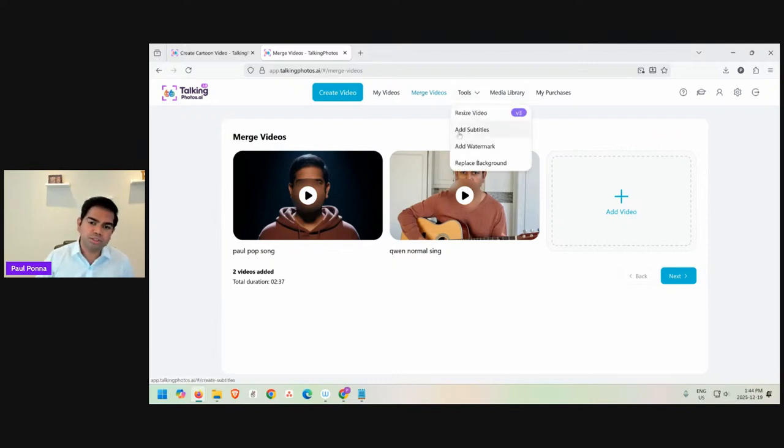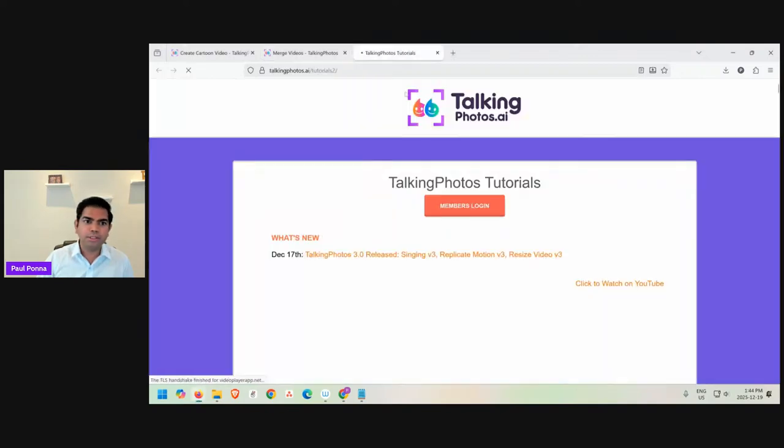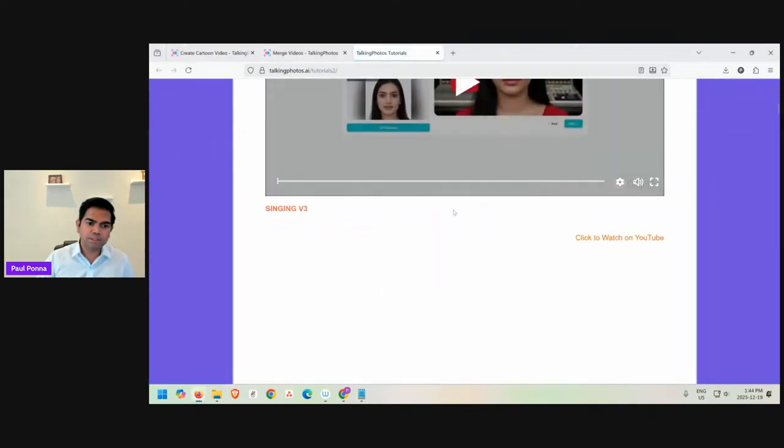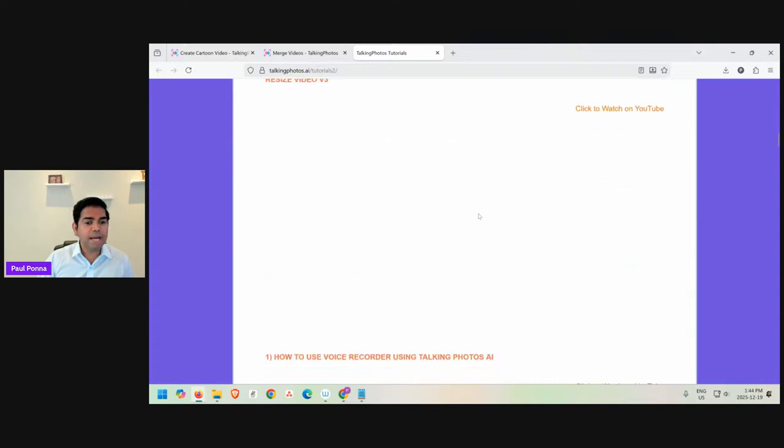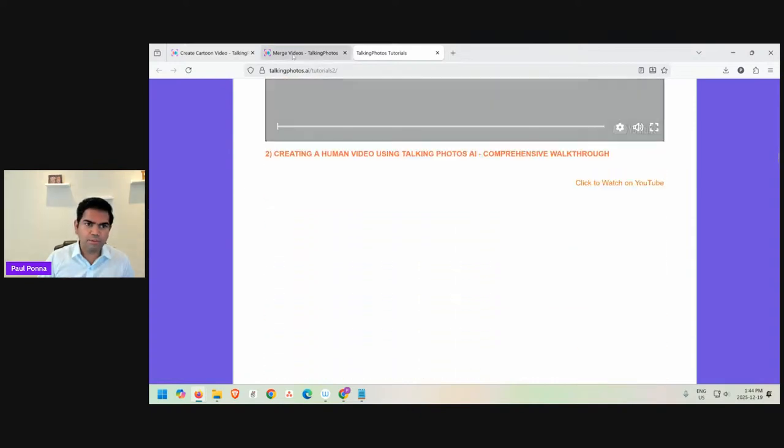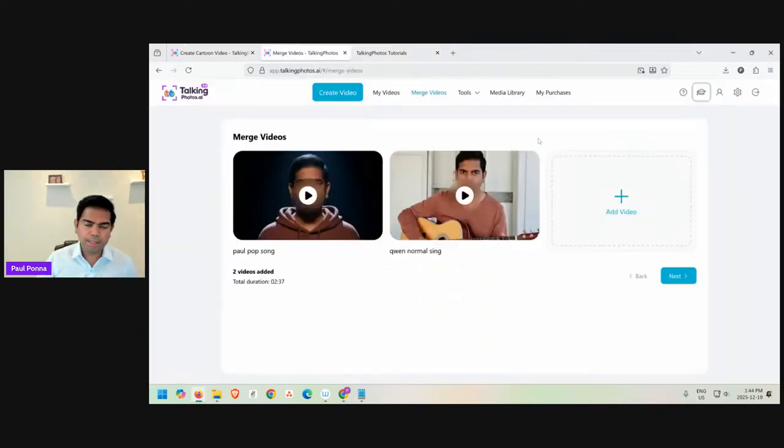And you'll see here in the tools, you have add subtitles, replace background, and add watermark and other stuff that we've added in. You can actually go to the tutorial section here and you'll be able to access this and see what all stuff we've added. If you go in here in the tutorial section, you'll see all the new stuff we've added in here. And we'll be adding more tutorials, by the way, as time goes on. All right. So that's the other thing that we've done when it comes to making sure that you can create even longer length videos with lip sync and stuff like that.